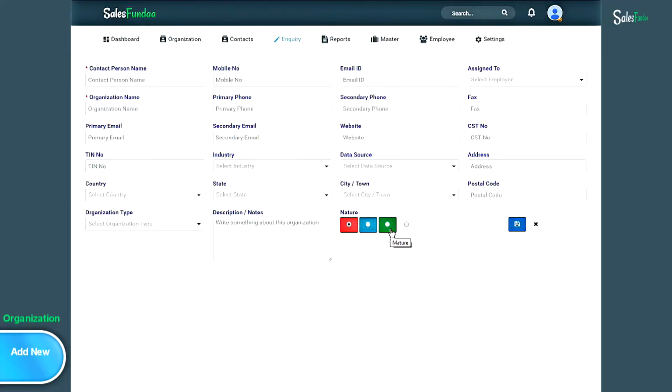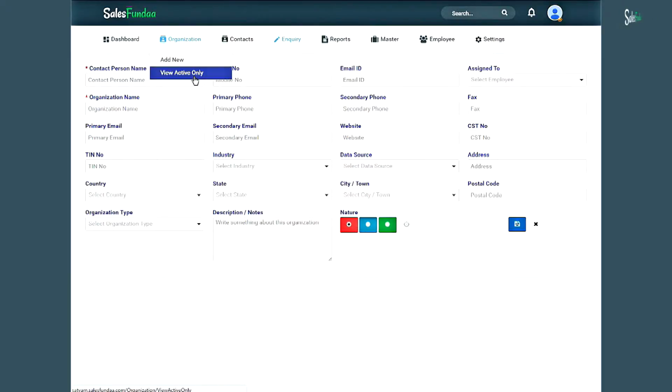This green icon indicates mature. That is, lead is converted into a customer. And last option here is white icon, which suggests not interested. That means the lead is not interested in buying our product or service. And finally, to save the details, you have to click on this blue icon. Save. Next option under organization is View Active Only.